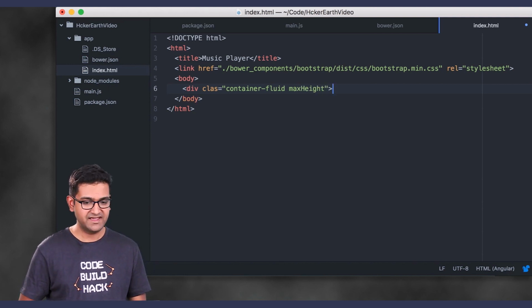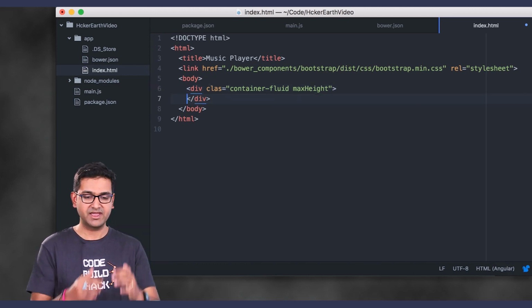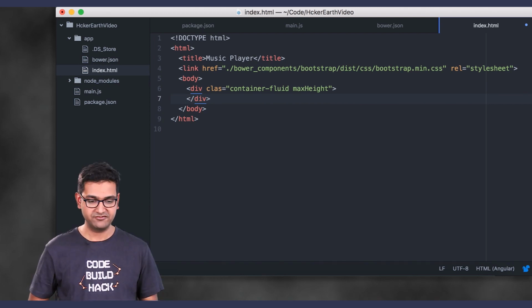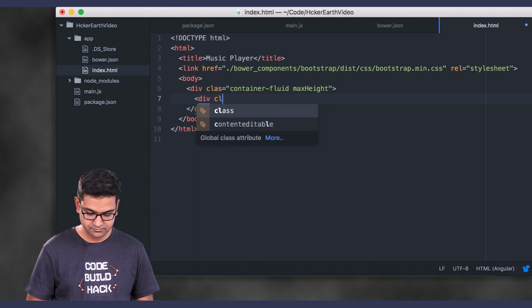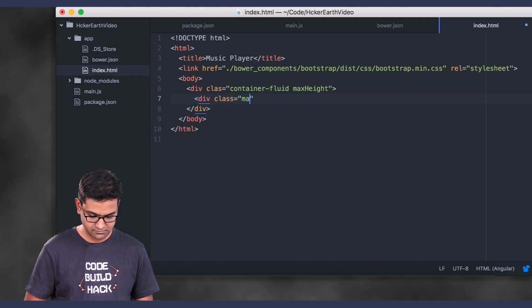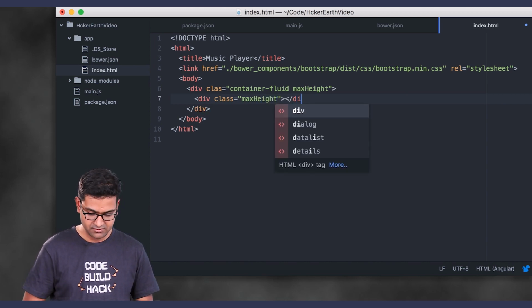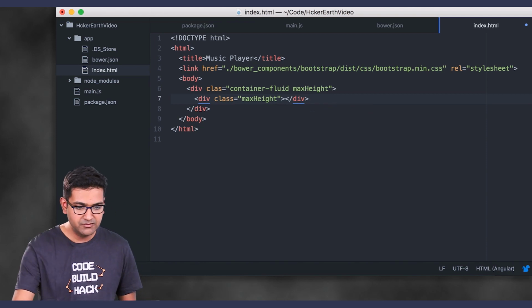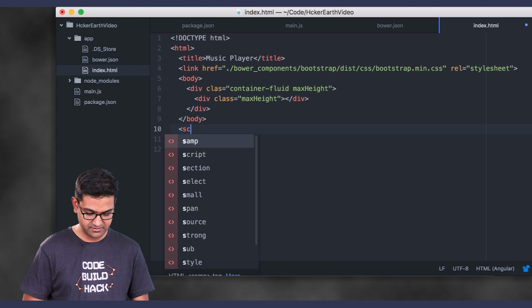Don't worry about the max height, guys. I'm going to show you the style sheet later on. It's just to make sure that my content is taking the full height of the available height that we have. The max height div.